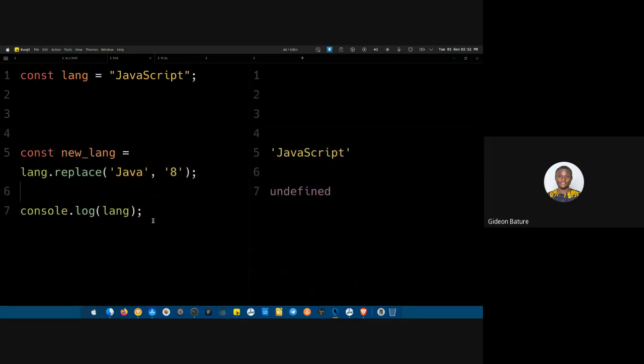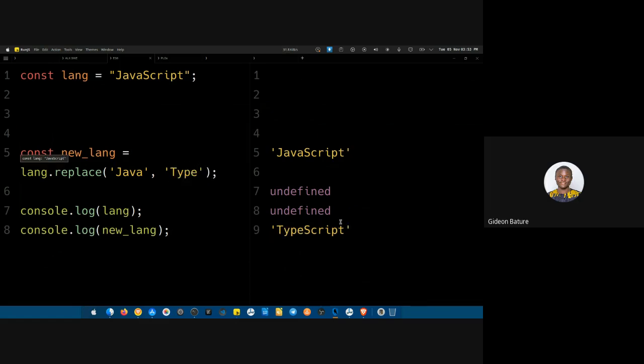Now you see we are console logging lang and it's giving us the original. Of course, I said that all the string methods create a new string entirely from your original string. So now let's console log newLang and see. So what do we have here? It's TypeScript. Okay. So do you get why it's not throwing us an error?